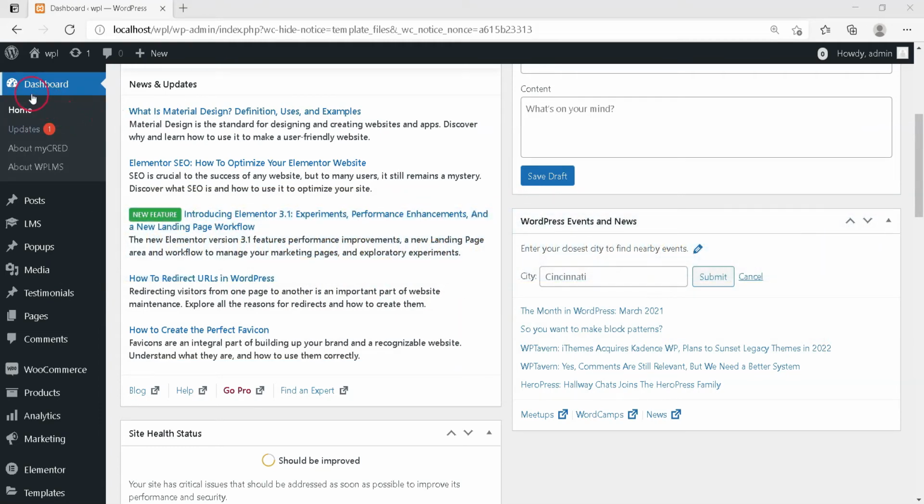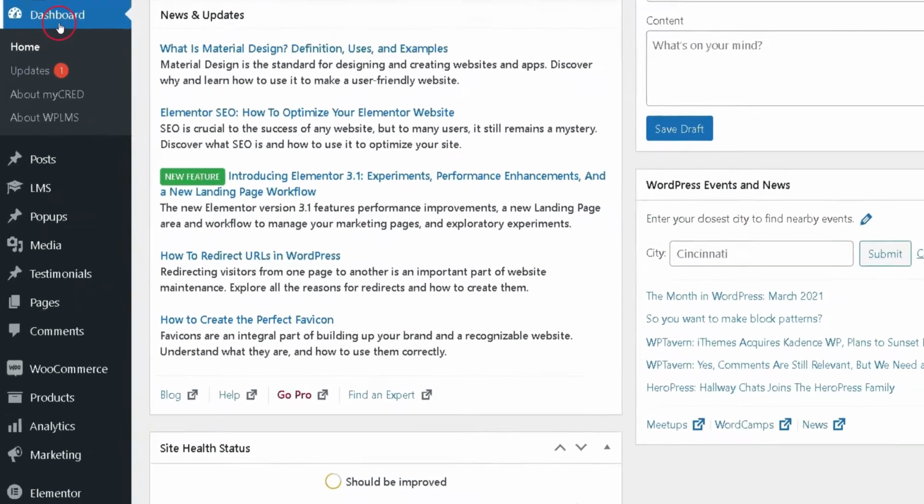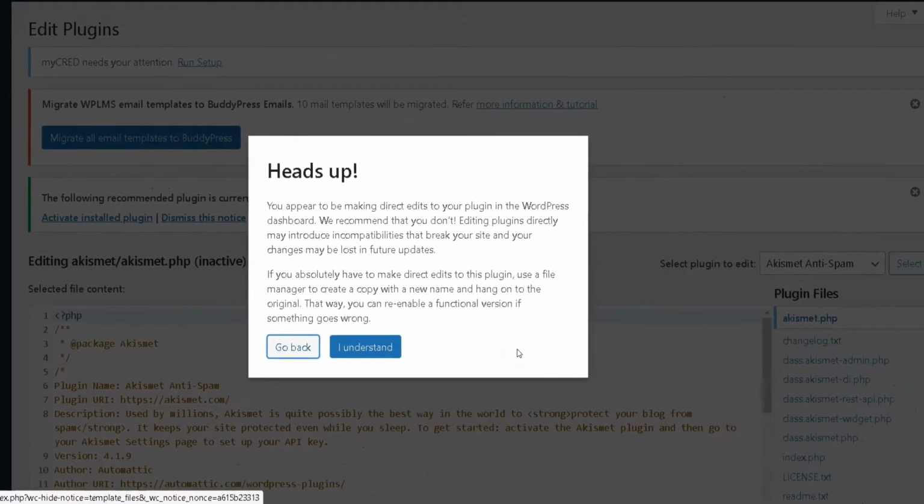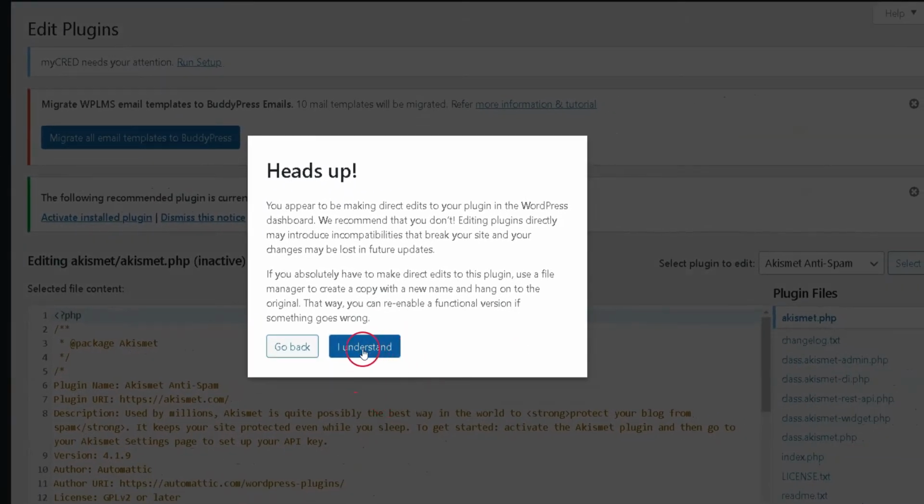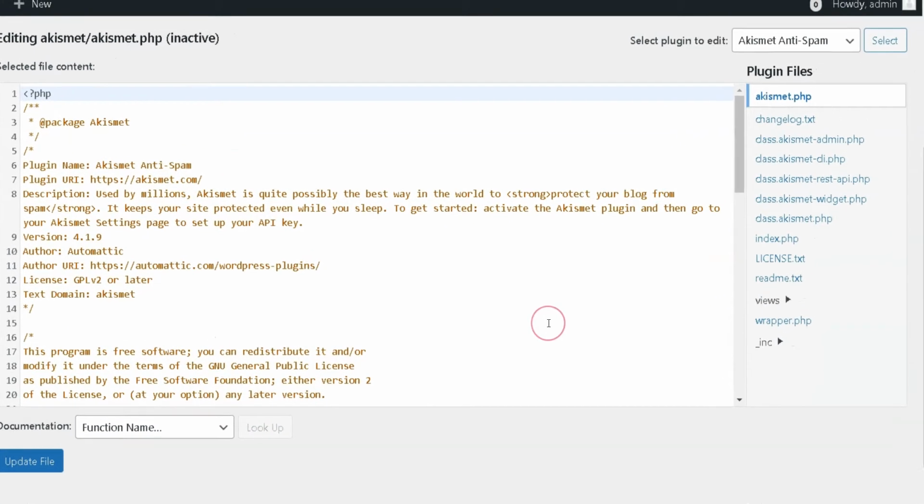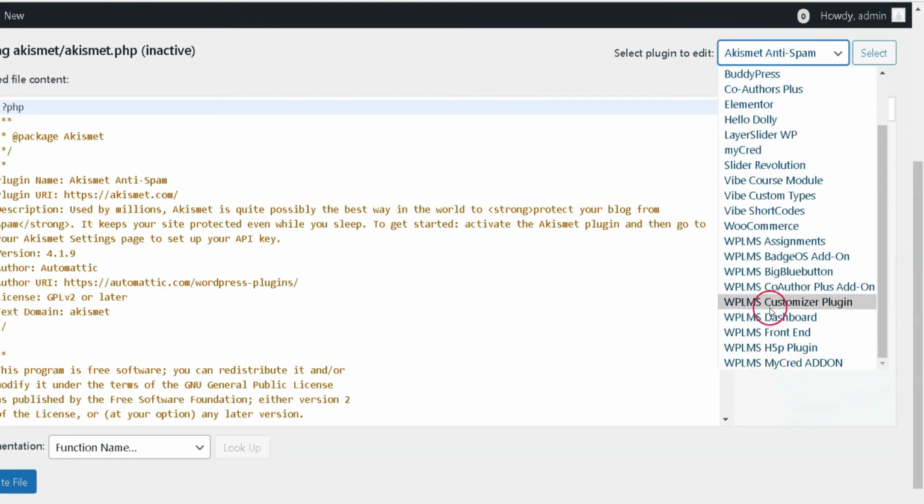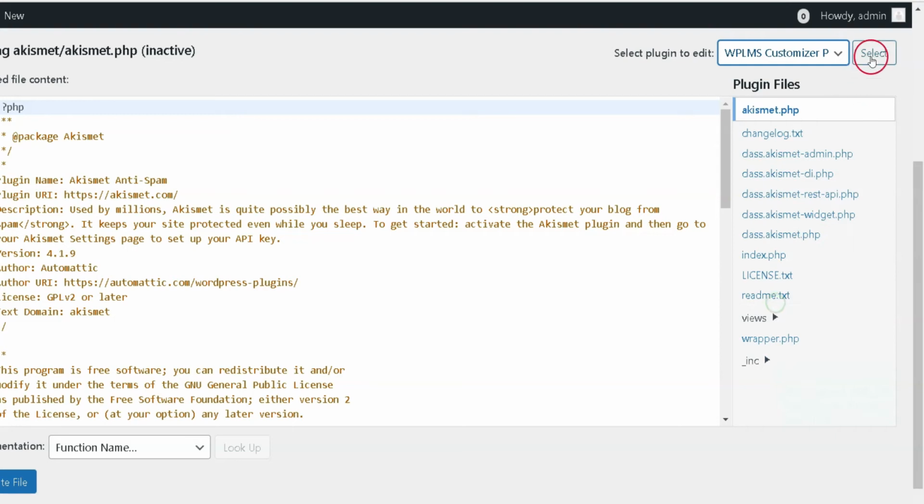Go to the Admin section in your WordPress dashboard. Hover on the Plugin menu and choose the Plugin Editor option. Here you will get a pop-up, click the I understand button. Then, select the WPLMS Customizer plugin, and click on the WPLMS Customizer.php file.